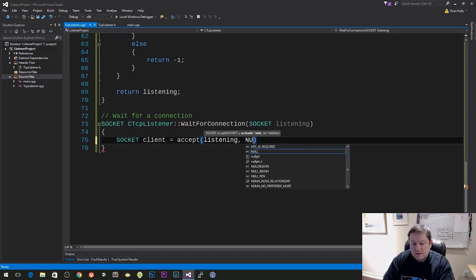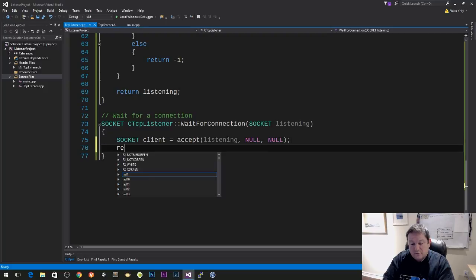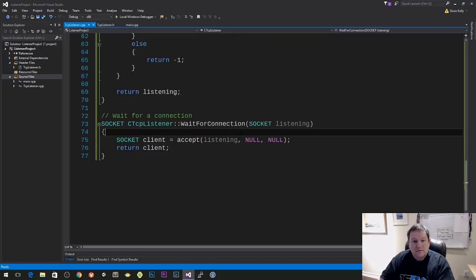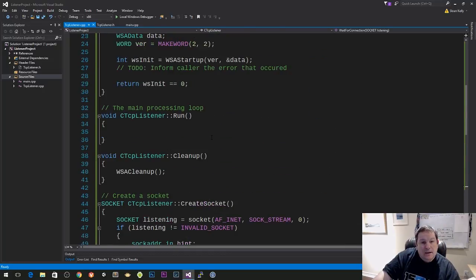And I'm not interested in this. I'm not interested in finding anything about the client. I just want to see if it connects. And then I just want to do return client. And that's it. Wait for a connection. So this will wait for a connection, and then it will return the client. Okay. I think we're good so far.